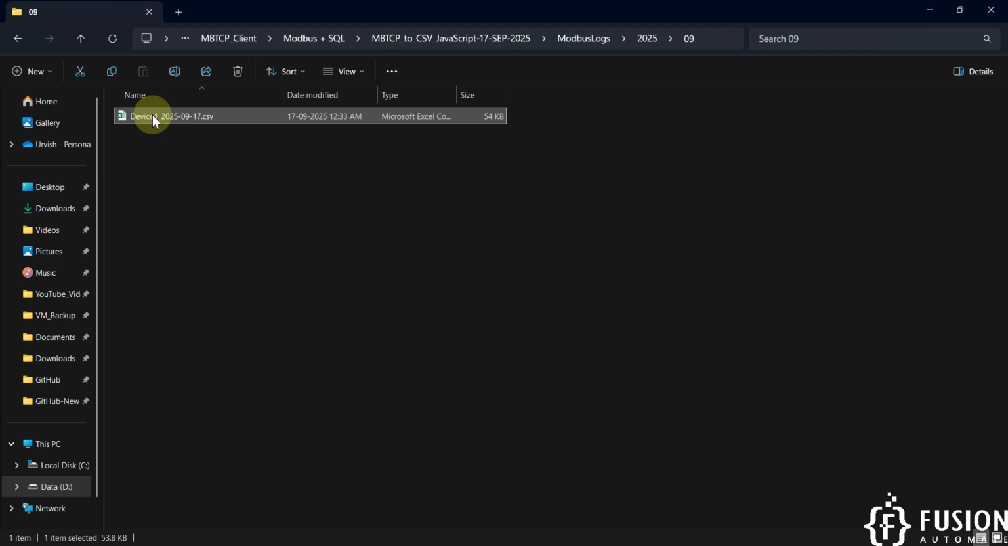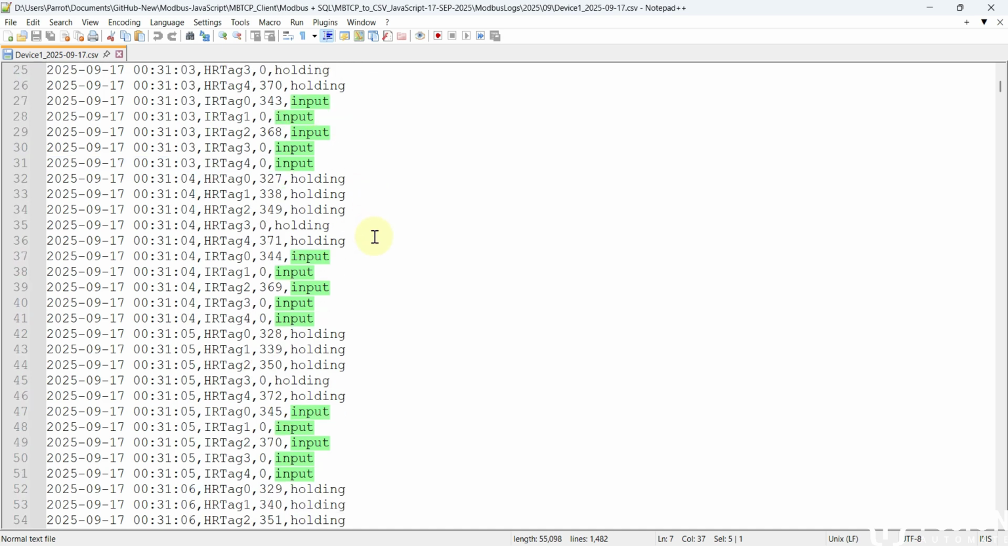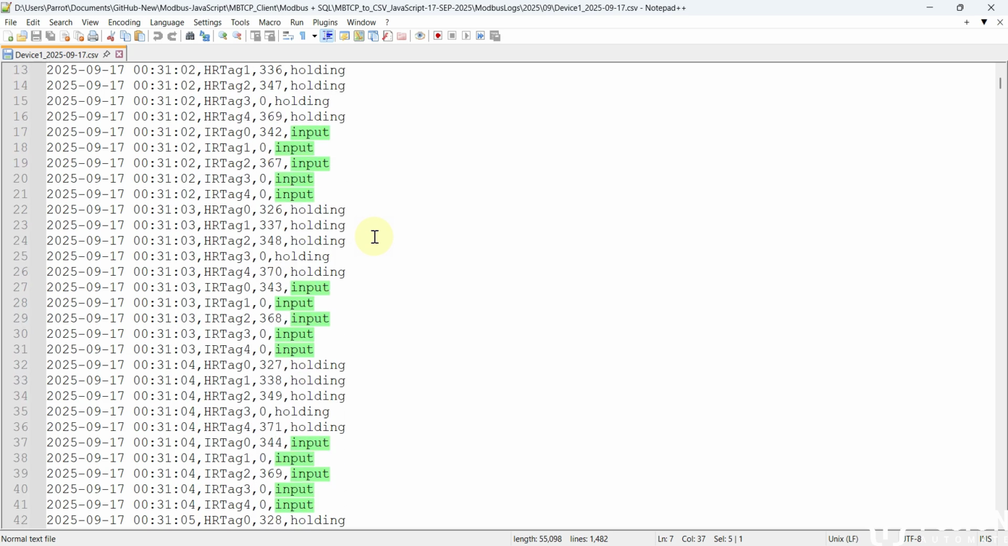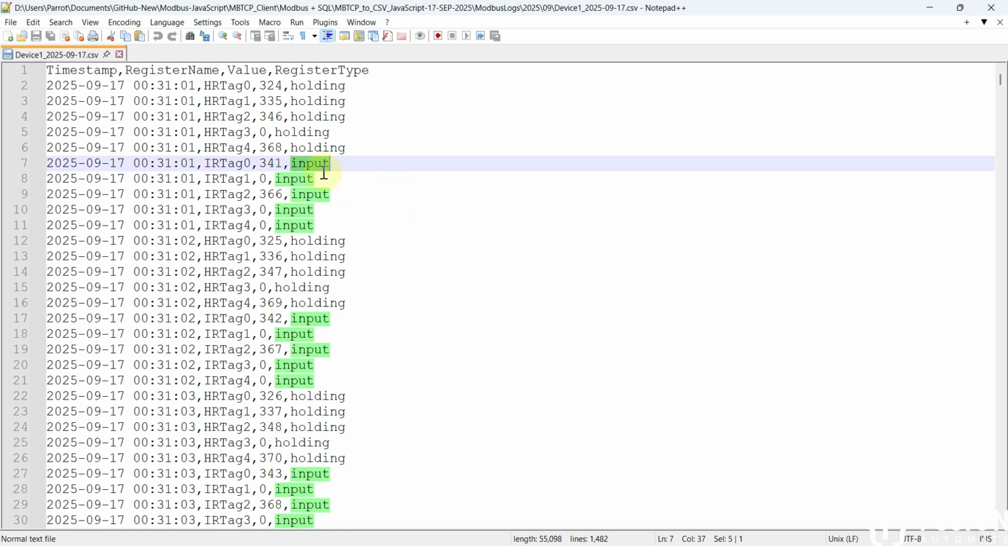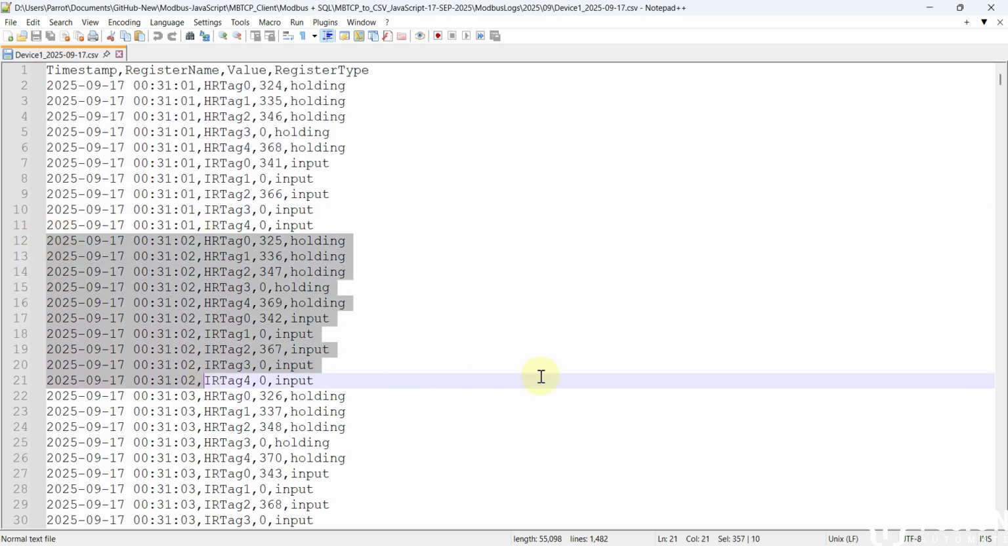Then it will create the CSV file for that particular device. Now we will open the CSV file using Notepad++, and here you can see the first column is the timestamp, the second is the register name, the third is the register value, and the fourth is the register type, whether it's a holding or an input register. You can also log the data for your discrete input status or coil status. That is also possible with this project. And here you can see it is logging the data at an interval of every 1 second. You can change the interval in the config file.